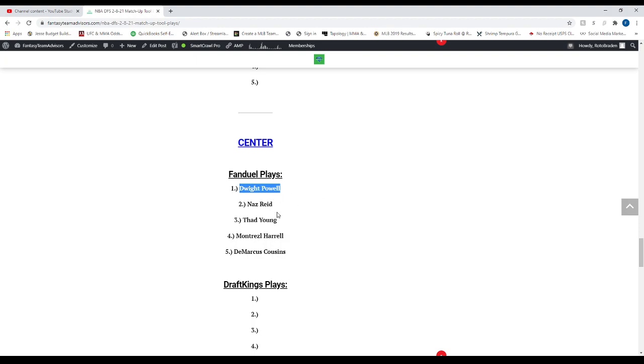Number 2 is Nas Reid. As of now, he should be starting. Karl-Anthony Towns has been in there. He's missed 12 or 13 games. He's been with COVID. He kind of moved from the out to the game time decision. So it's always play it by ear here. I fully expect Nas to be the starter though. So definitely check that out.